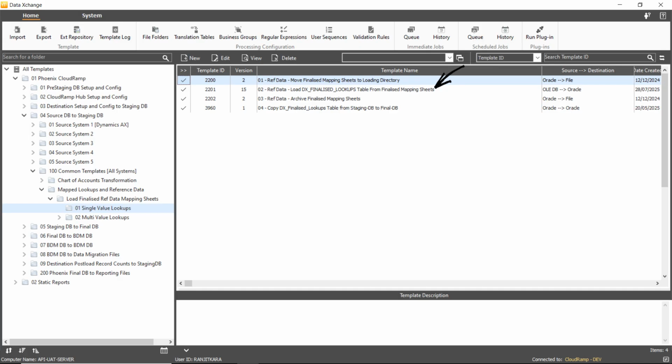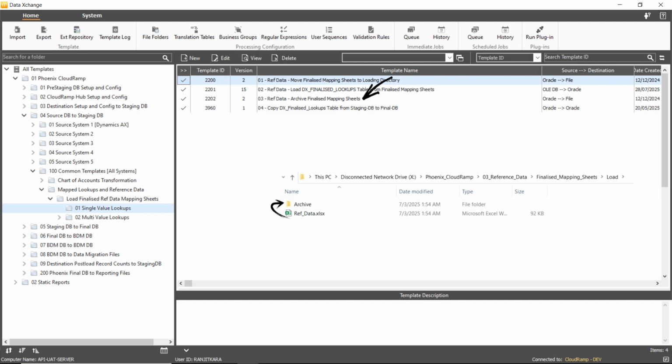02, Ref Data, Load DX_finalized_lookups table from finalized mapping sheets. This step loads the data from the finalized mapping sheets into the lookups table. 03, Ref data, archive finalized mapping sheets. After loading, the finalized mapping sheets are moved to the archive folder.